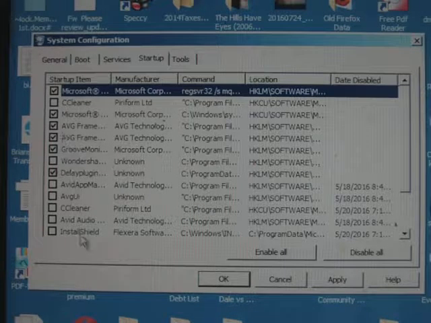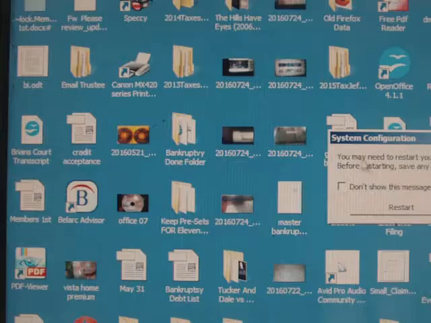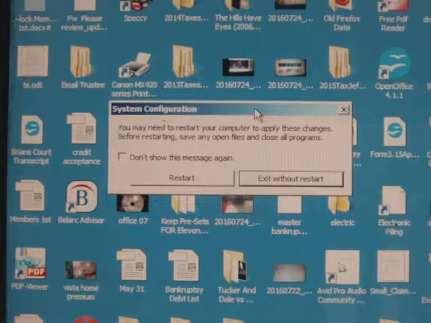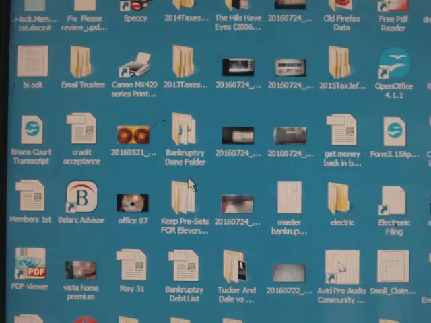And I have changed some in here now, so I'm going to have to apply it, and it's going to tell me that I need to restart my computer. You may need to restart your computer to apply these changes. Before restarting, save any open files and close programs. So you can exit without restarting or restart. I'm restarting my computer now, and it should load a lot faster than what it did.